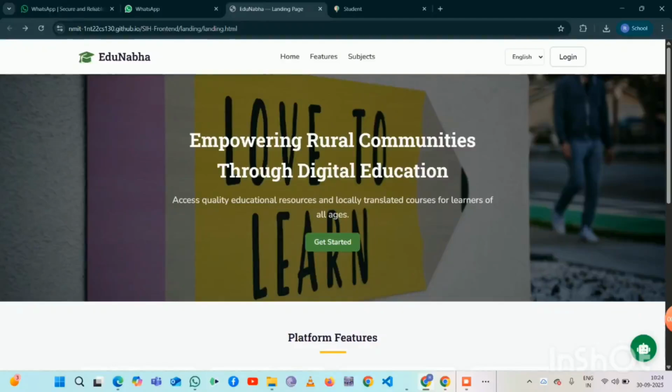Now I will explain the front end part of our project in detail. For the front end, we have used tech stacks like HTML, CSS, JS, React, and Angular. As you can see on the navigation bar, we have implemented some features like home, features, and subjects. So this is our home page or the landing page.